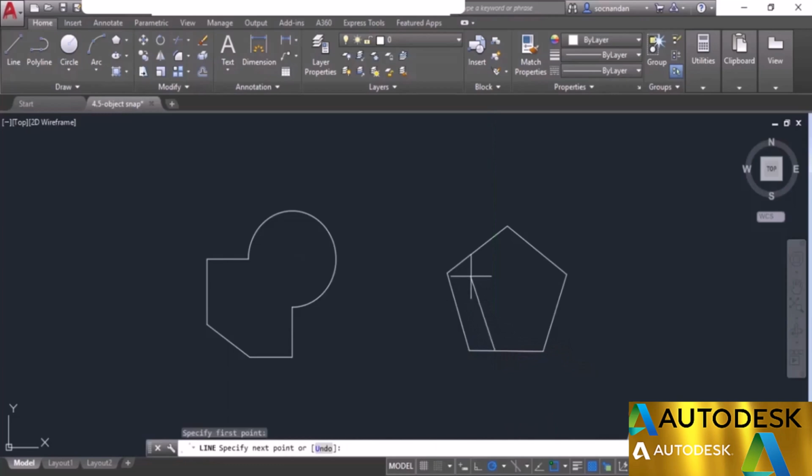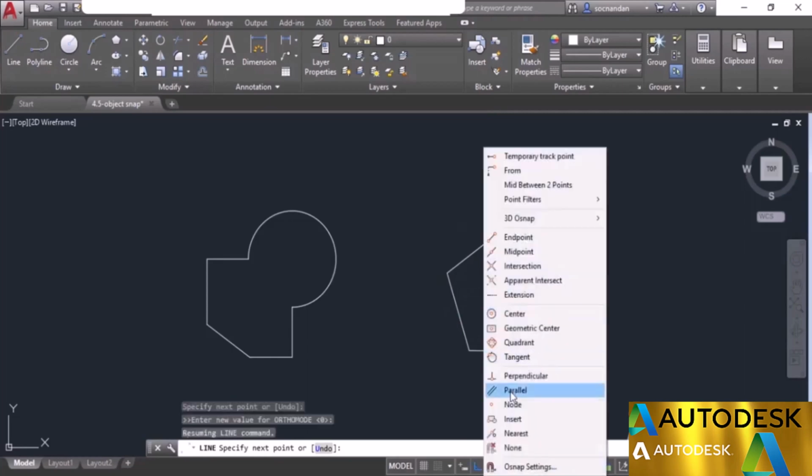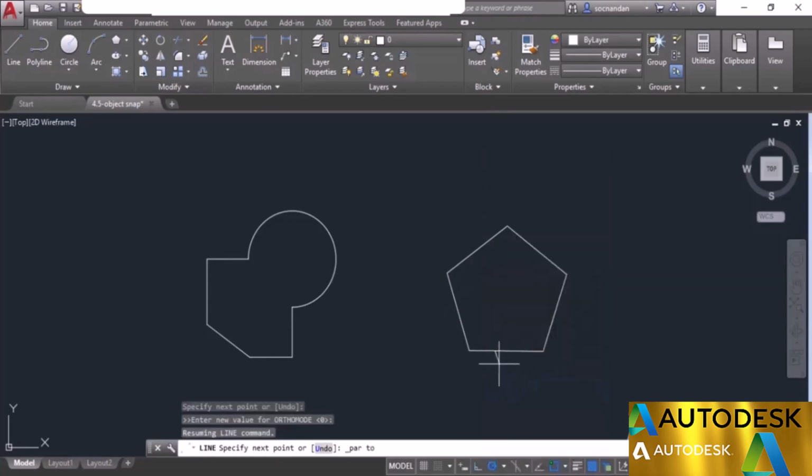Okay, now we don't know the exact direction of the parallel line. So we want to make this line exactly parallel to this one. And for that, I'll select the parallel object snap. So press and hold shift key, right click, select the parallel. Now we want to make it parallel to this line. So go to this line, but don't click, and now move back your cursor.